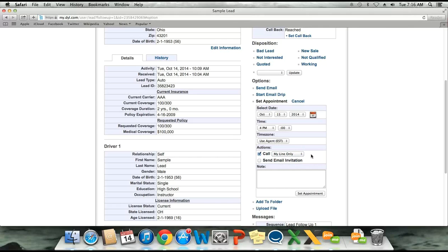Below that option, we will see Send Email Invitation. If you check this off before setting up your appointment, DYL will send an email reminder out to the person that you have an appointment with, reminding them that you are supposed to talk at that specific day and time.